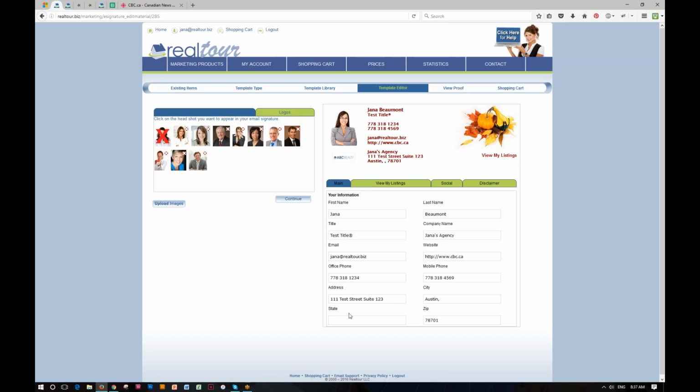So for example, I didn't have a state in here. So let's put in Texas, and you'll see Texas appears right up here. I have an extra comma. Get rid of that. Any changes I make right here, they automatically change right up here, right in front of my eyes, which is really nice. It means I don't have to leave this page and go to the proof page just to see my changes.